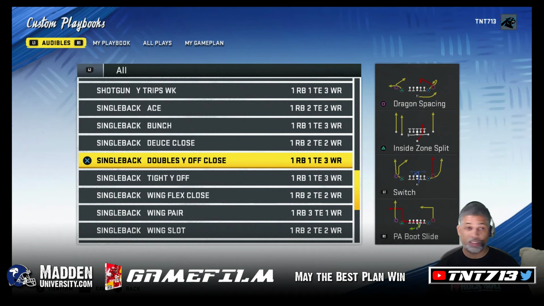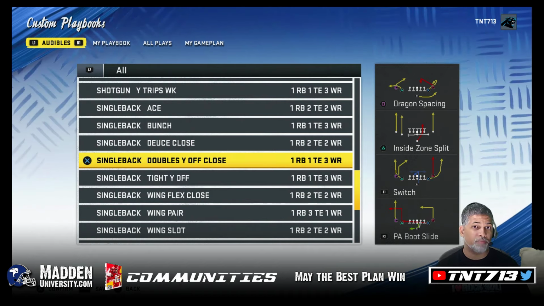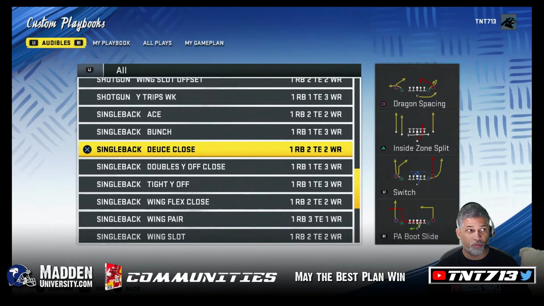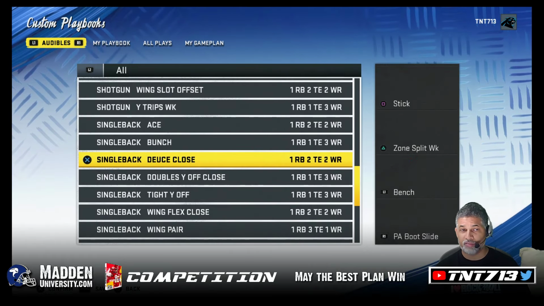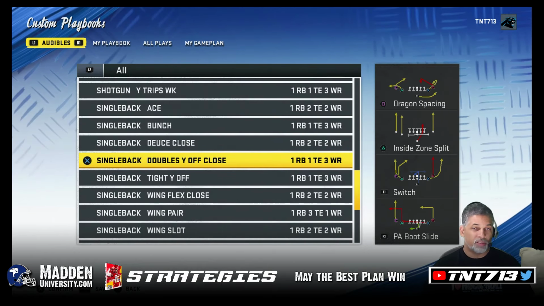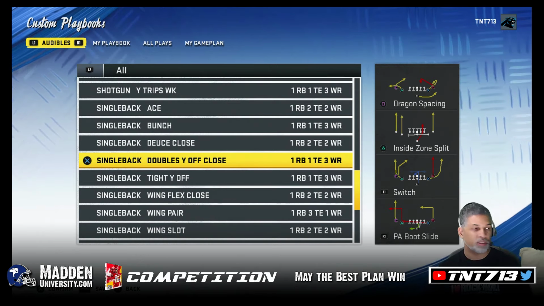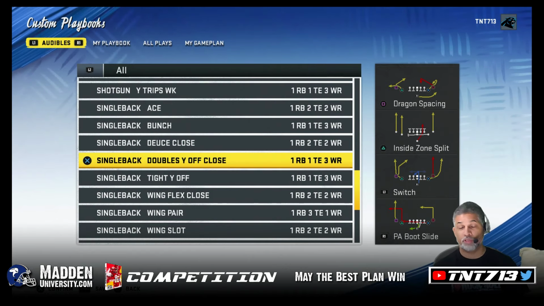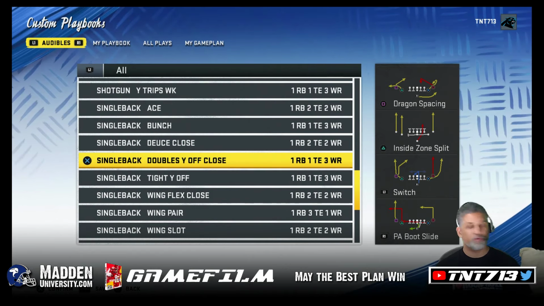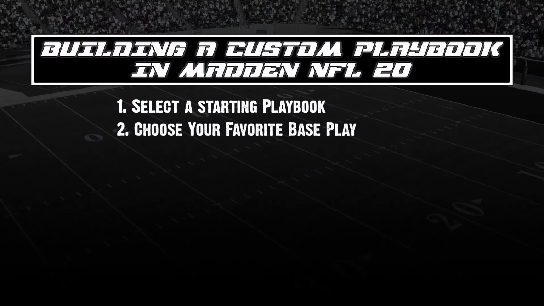If you watched last year's, you know I love the single back dice slot tight end post play, and this playbook doesn't have the single back dice slot formation in it at all. So what we're going to do is add it. We're going to choose the Raiders playbook, and then go into step 2 because this playbook doesn't have what we want in it. We're going to go down to step 2, which is to choose your favorite base play.